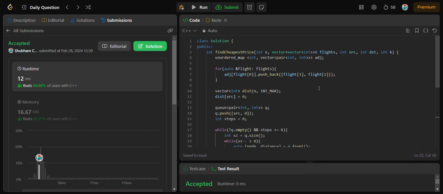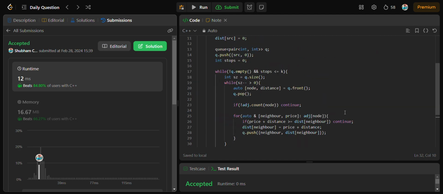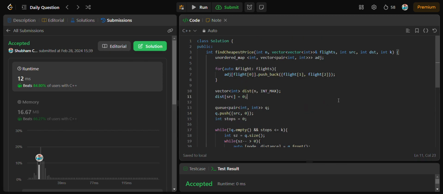Here the time complexity will be big O of v plus e, because v is the vertices and e is the number of edges. So overall time complexity will be big O of v plus e, and the space complexity will also be big O of v plus e.